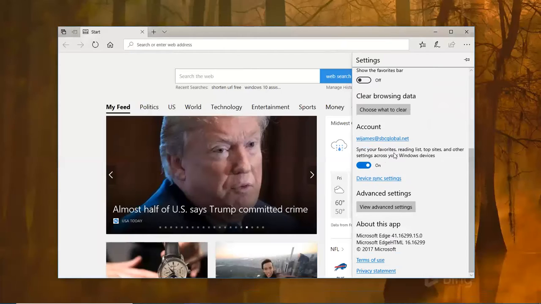You can sync your favorite reading lists, top sites, and other settings across your Windows devices. In other words, if you have multiple computers, you can have the same content across your laptop and your desktop. You don't have to go in and set them up individually. Whatever is set up on Edge on one computer and you have the sync on, then they will sync together.